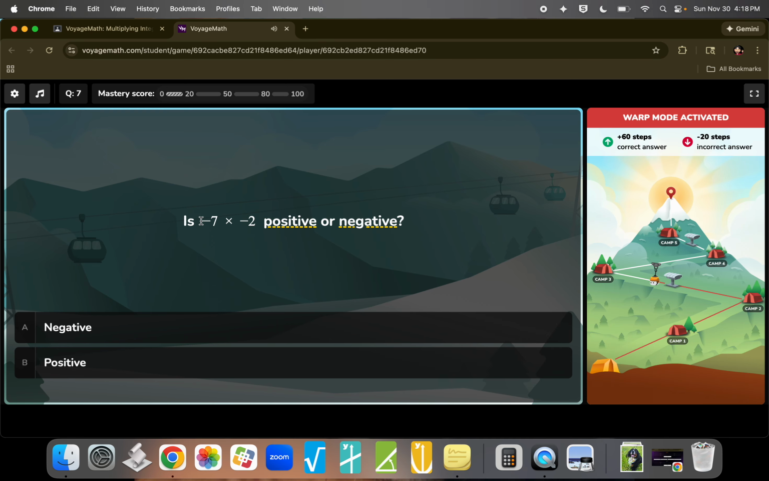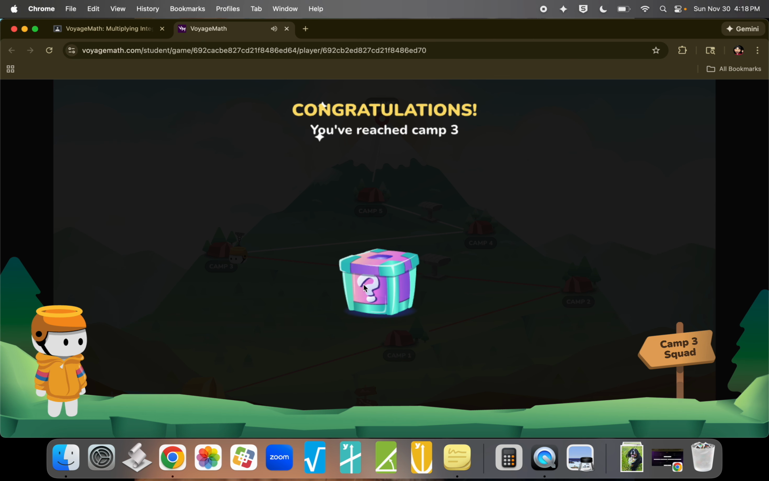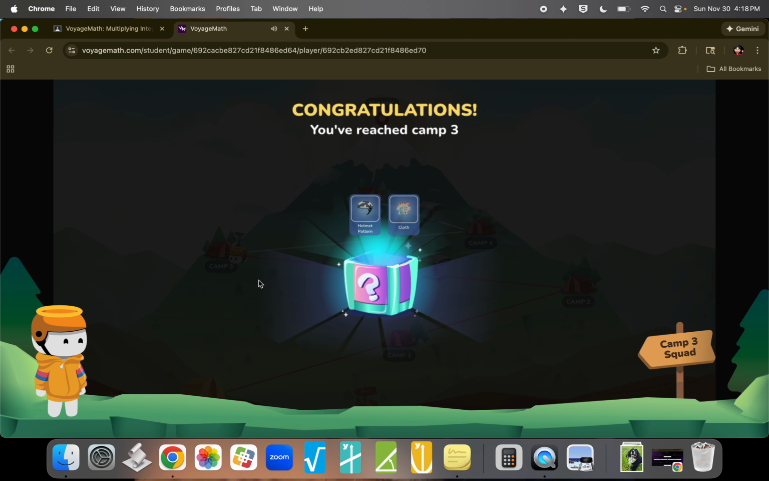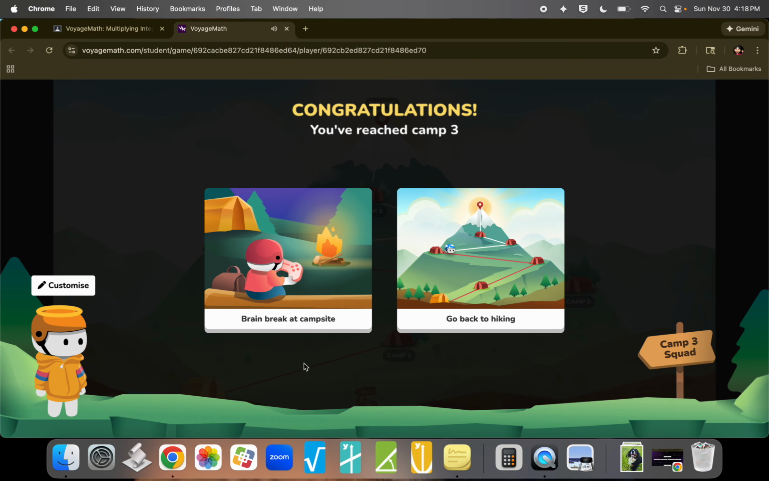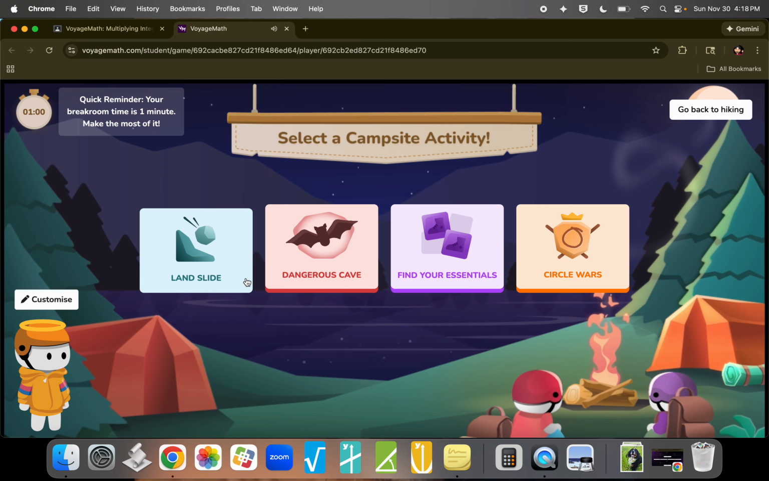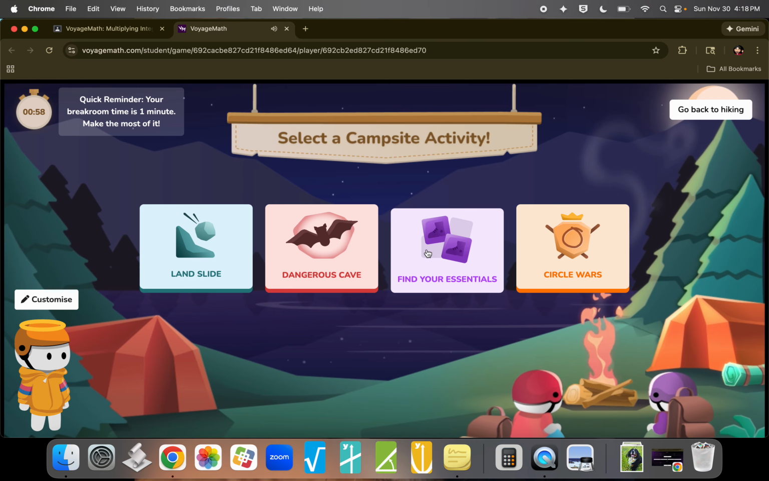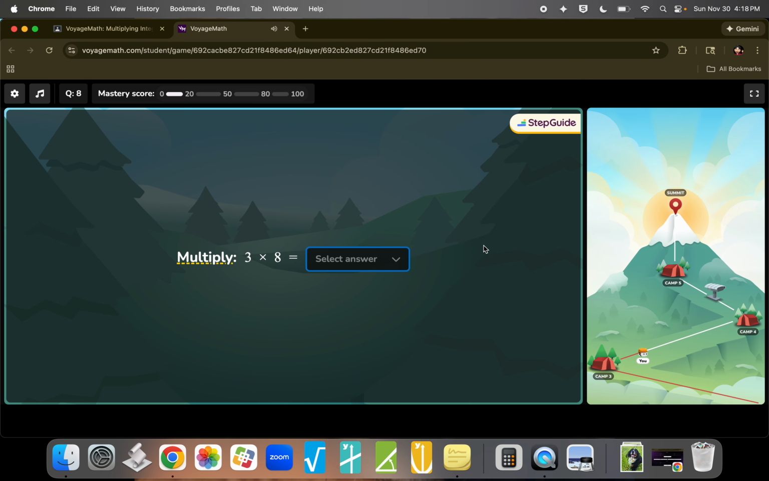So we've got now a negative times a negative. We know -7 times -2 is positive 14. And in this case, that one question correct gets us to camp 3. And again, we win a couple more prizes. If you want to change your avatar again, you get an option for a brain break. I believe it's the same games. It is. So again, a little timer up above. You get a minute to do that. You can go back to hiking.